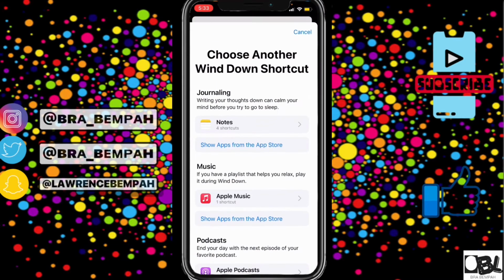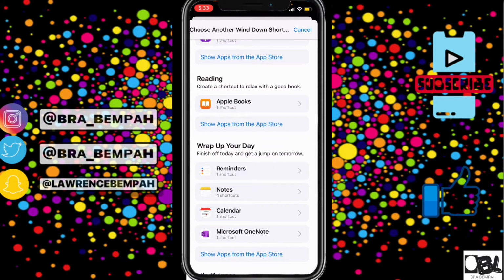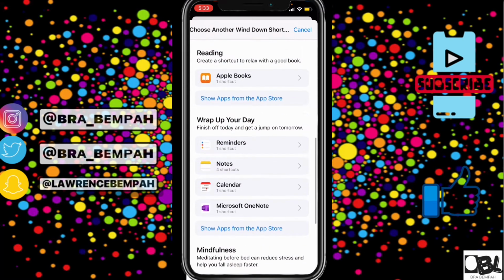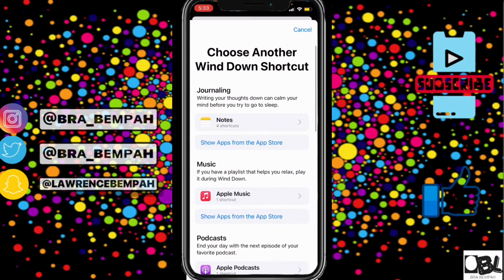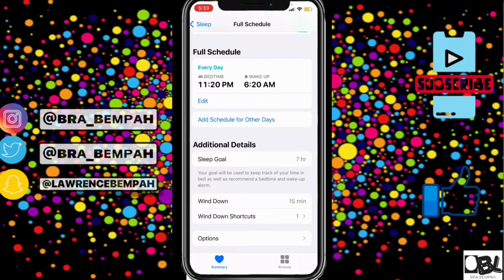I can also add different shortcuts like Books, Notes, OneNote, anything you want to do. You can just add shortcuts to it. Until you wind down, you can either read some books or you can play some relaxing music before you sleep.